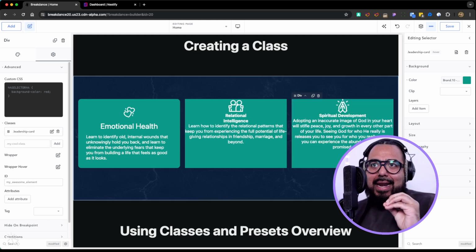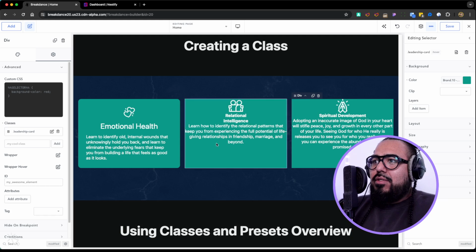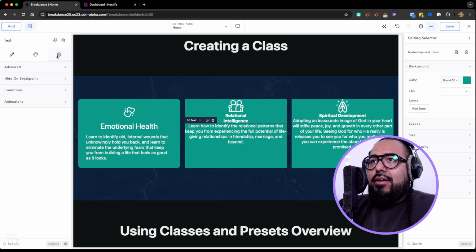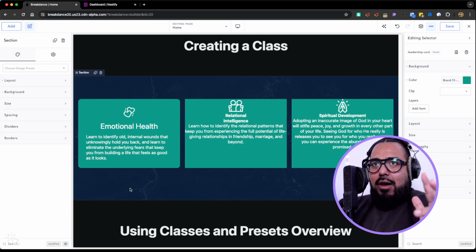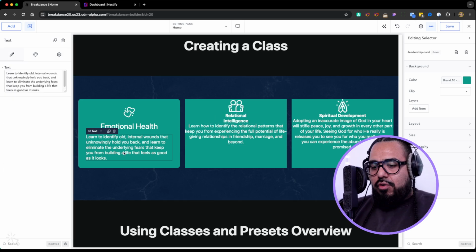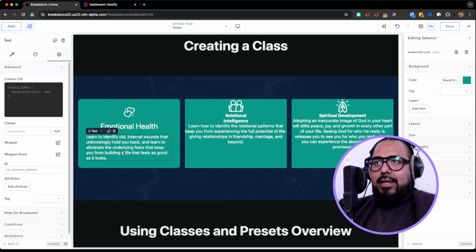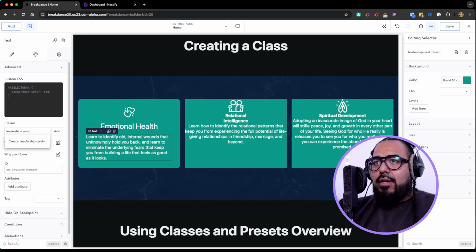Now you're able to add a class a lot quicker than before because the old process was, okay, here the text, got to go to the gear, open advanced, then start typing. Now with 2.0 we're introducing the function CLA, and you call this leadership card body.